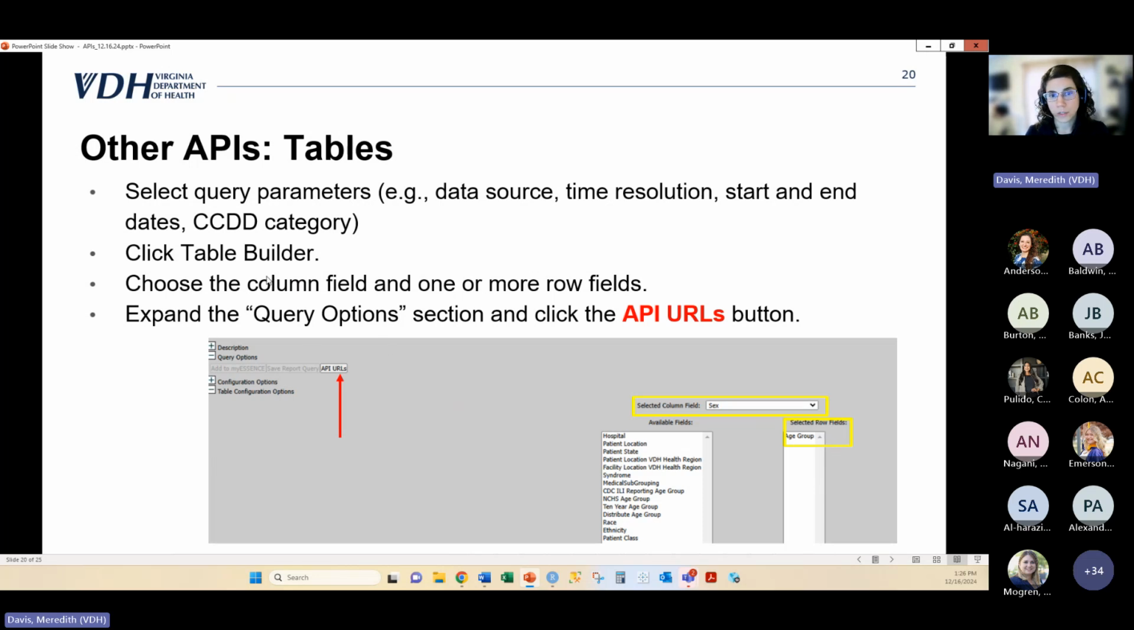Then you expand the query options and get, again, that same little button, API URLs. One thing to note about the tables is that you don't actually have to create the table in ESSENCE. You just need to select the column and the rows, and then the API will be correct. So that's just a tip.